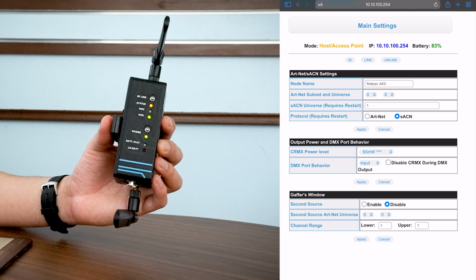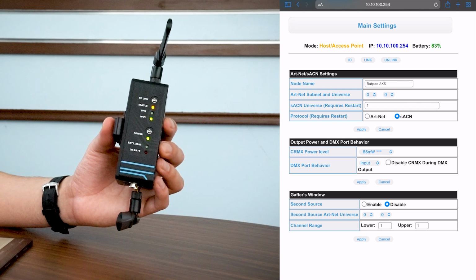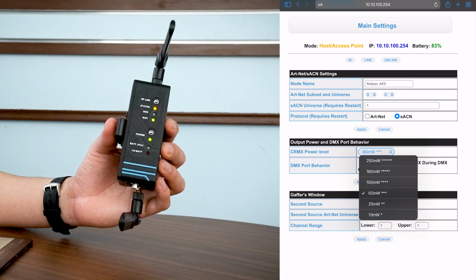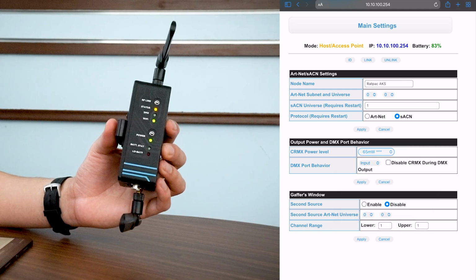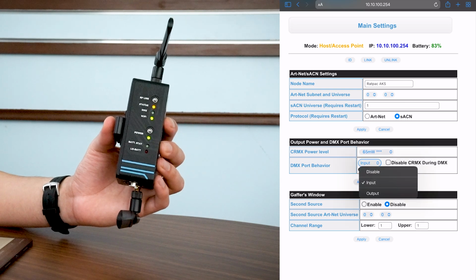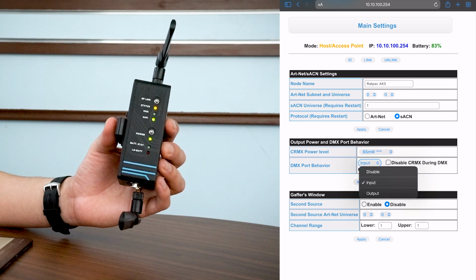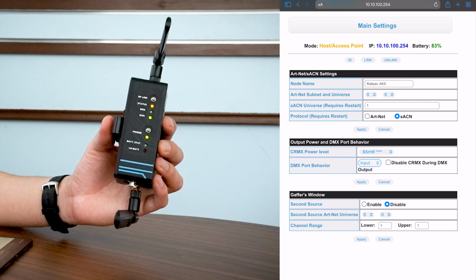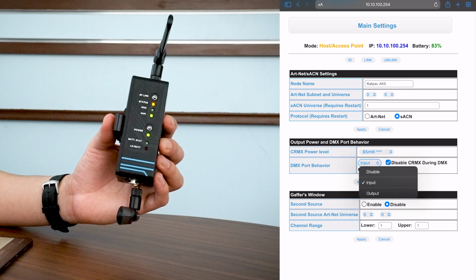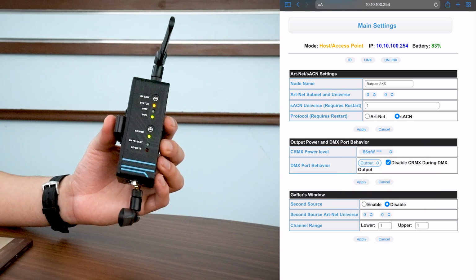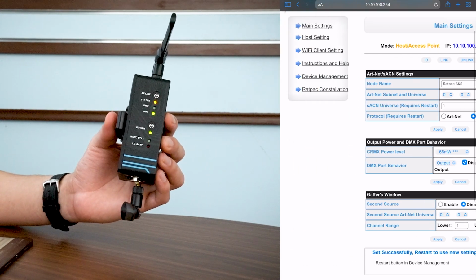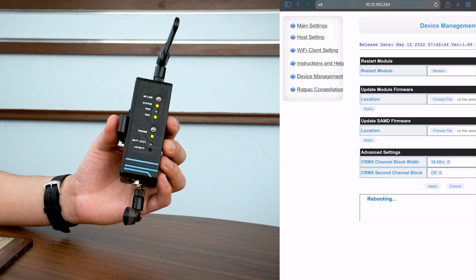If you are going to be in an environment or at a distance where you may need some extra power, you can bump this up to 250 milliwatts. The DMX port behavior can be selected as an input or an output. So if you're in a pinch or in a saturated environment where wireless isn't your best option, you can disable your CRMX and use your DMX port as an output to run to your fixture or your Opti. Of course, when you hit apply, it will prompt you to restart using device management once again, which you can do here.